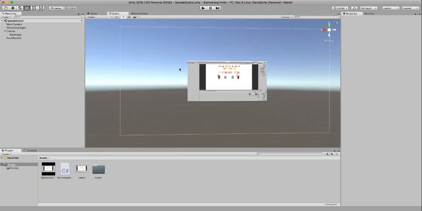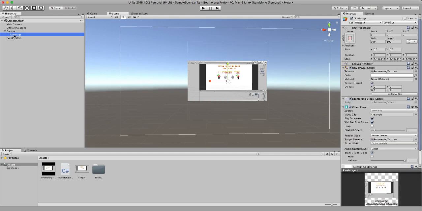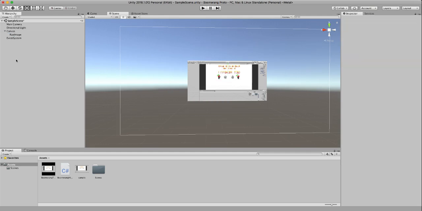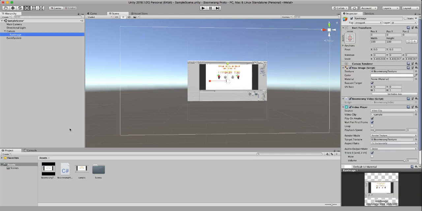Hey guys, I just wanted to document how I did a video player to a raw image, and it was quite simple, didn't use any scripts. What I did was set up a UI canvas, and then in there I put in a raw image, which you can see here. And what I did was in assets, did create, let's see.